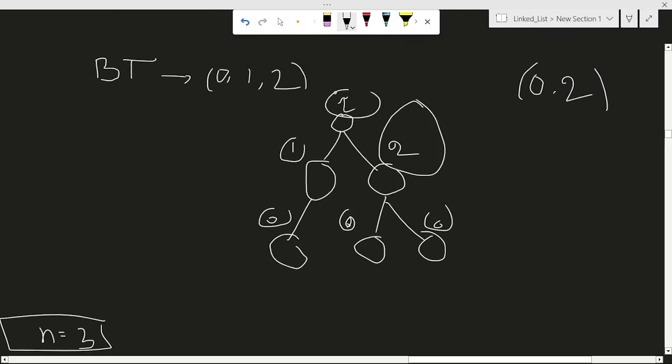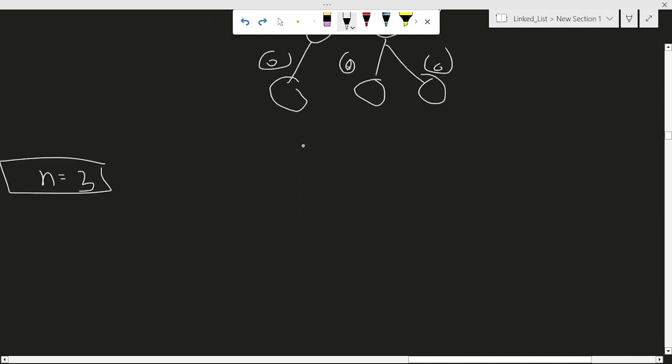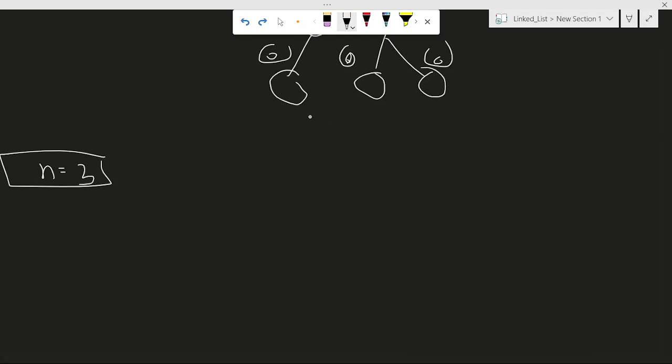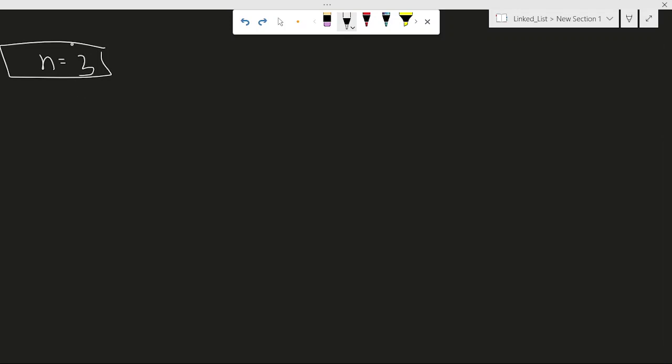It means the nodes have no representation of themselves. If, for example, I write here B, C, D, E, F, G, these are labeled binary trees, right? So let us now restrict our topic to unlabeled binary trees. At the end of the video, we will add some small thing so that we can find the result for labeled binary trees. So my objective is to find the number of binary trees that I can form with n is equal to 3.